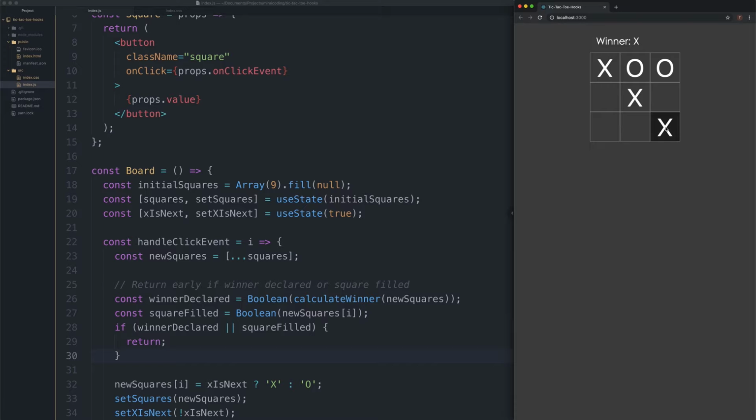Congratulations! You now have a working tic-tac-toe game. And you've just learned the basics of React too. So, you're probably the real winner here.